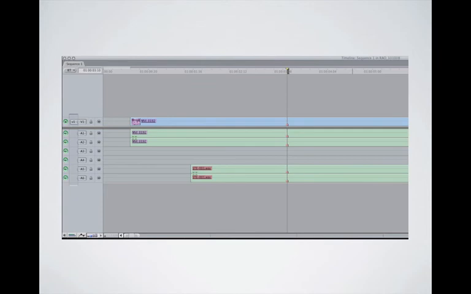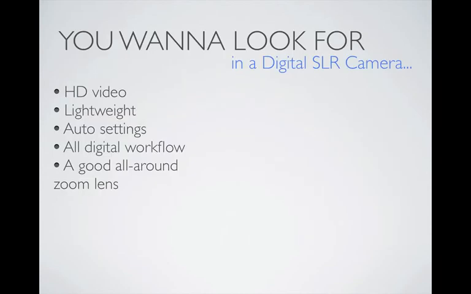So we've shown you the webcam, the pocket camcorder, but the possibilities don't just stop there. There are hundreds of video cameras out there, all with their pros and cons. But since we're talking about social production, there are a few qualities you should look for. Digital workflow, lightweight design, the choice to record in auto settings, ease of use, and really high-def images.